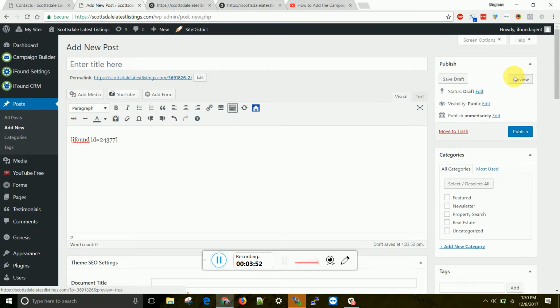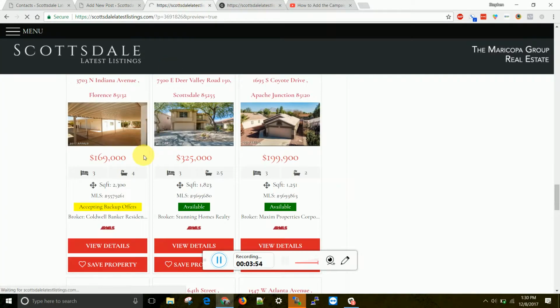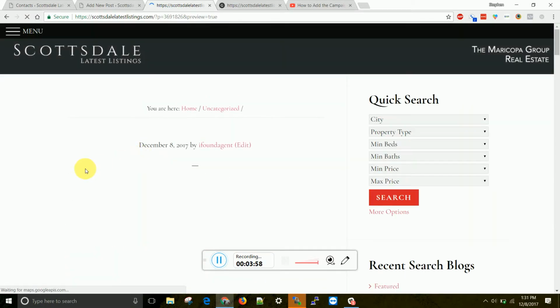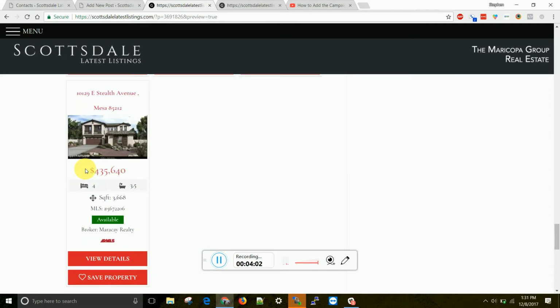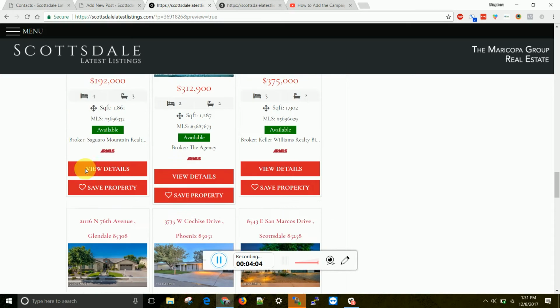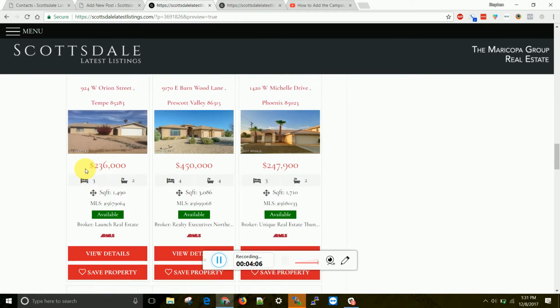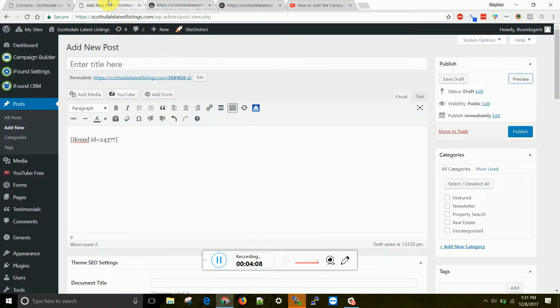and let me hit preview. Now I have a list of homes that are not contingent on anything. You can see these are all showing available.